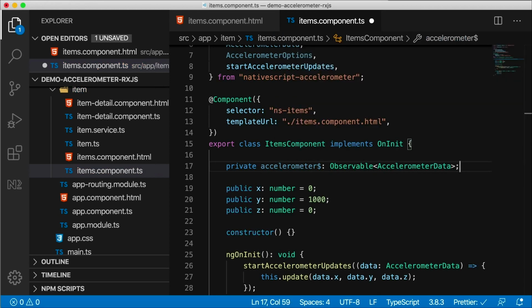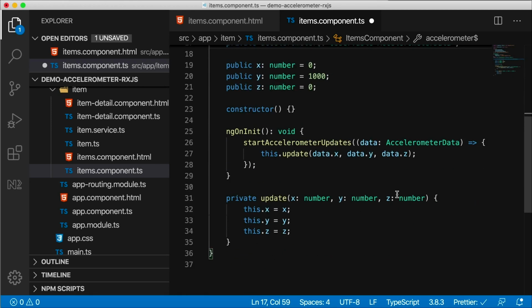Now RxJS is going to allow us to use the vast number of different operators that RxJS comes with to manipulate this data that's coming in and to just mold the stream however we like. And the code for this is going to be really, really simplified if we are using RxJS. You can do some really complex things here just by writing RxJS operators.